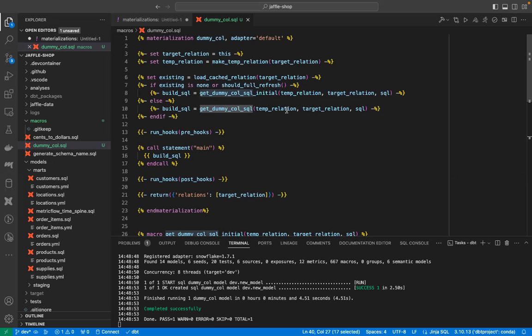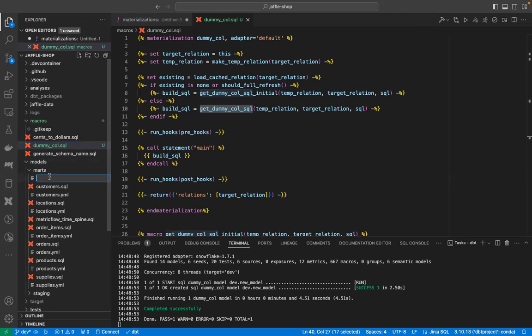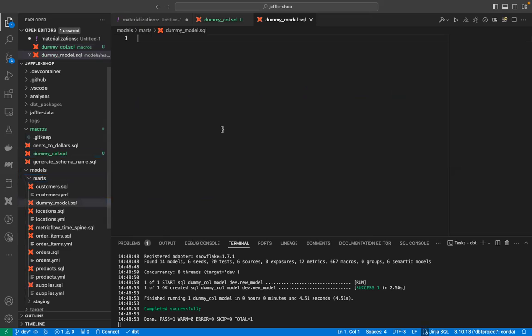Now, of course, we have created our custom materialization, but we have to test it first to see if it works. Right? Now, we will create a model, just a dummy model, let's say. We can create it anywhere. We'll just try it to see if it works or not. We will call it dummy model for SQL. And we will just select from the customers table, or we can select from anything just for the sake of testing.